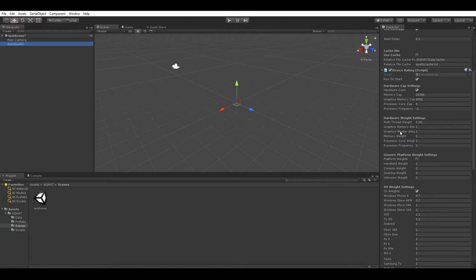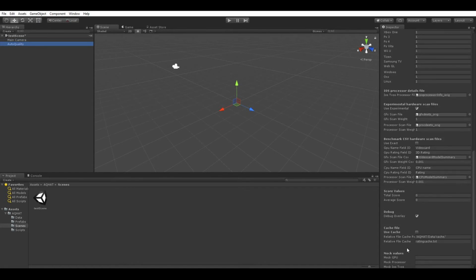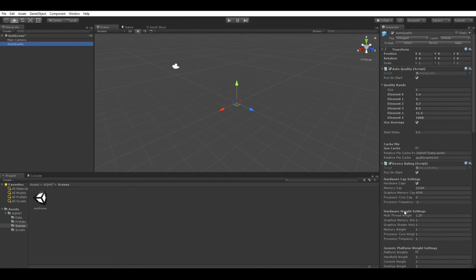If any of the hardware weight settings are set to 0, like the shader weight or the memory weight, it just won't be taken into account. It's the same with platform weights. If on a handheld you have this set to 0, any handhelds will come out with a score of 0. So otherwise you can pretty much leave these as they are at default and it will work out of the box. Now all that's left to do is enable the cache and you're done.